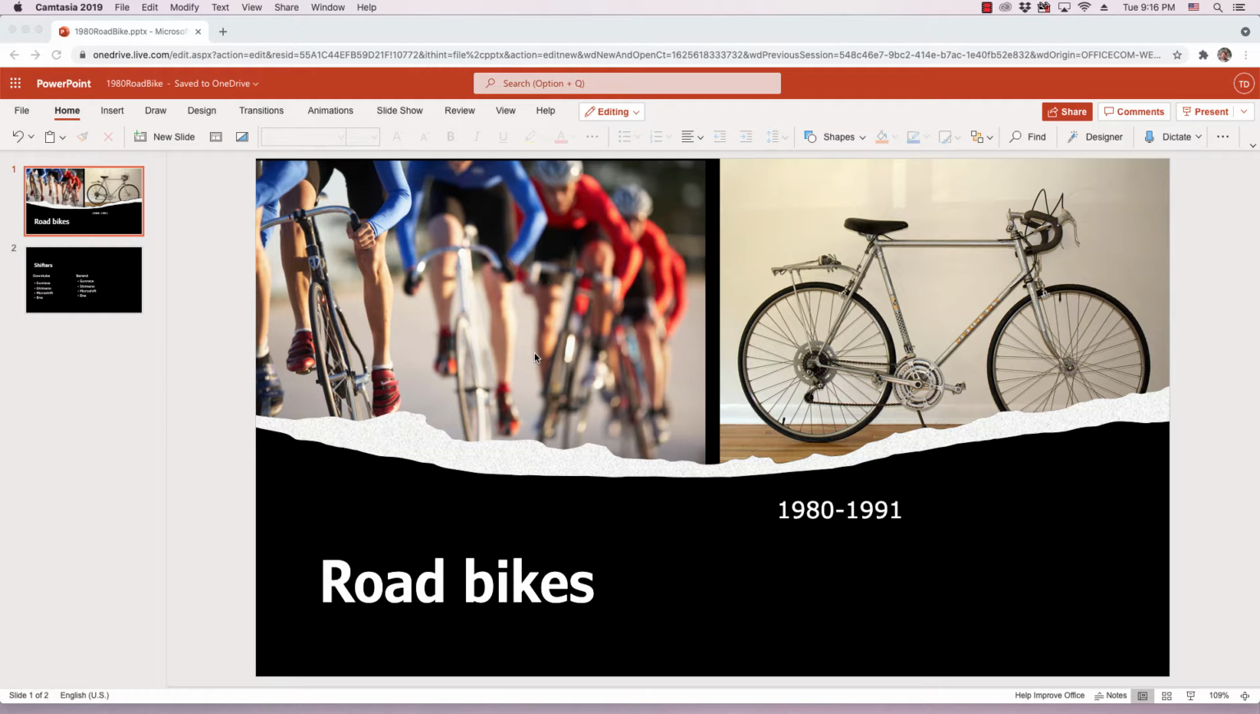PowerPoint Online is a version of Microsoft's Office suite that can be accessed through a web browser, through just about any web browser on any operating system, whether it's Windows, Mac, or any one of the various Linux distros.